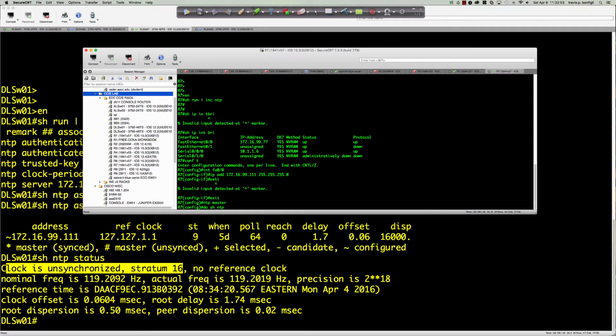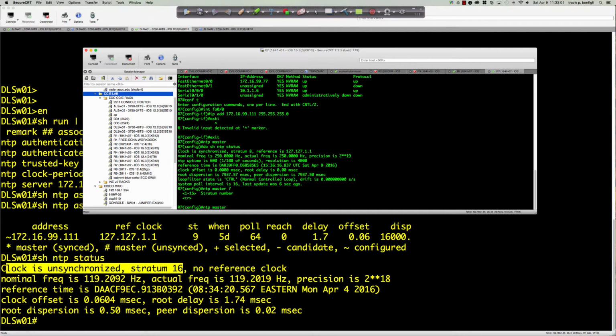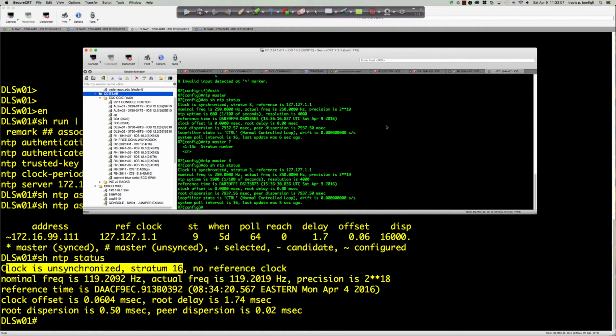Do show NTP status. And I did not put the stratum. So NTP master, and I'll put the stratum number of 3. So do show NTP status. So there we go. So our stratum is now 3. You can see we're synchronized to our internal clock.